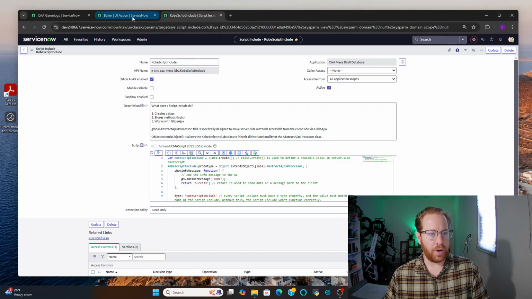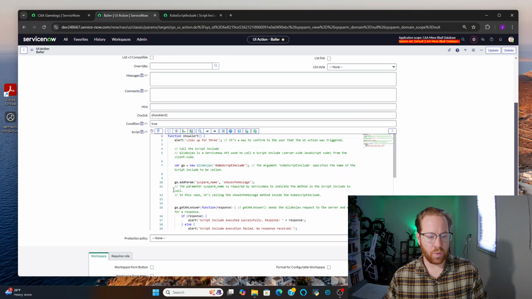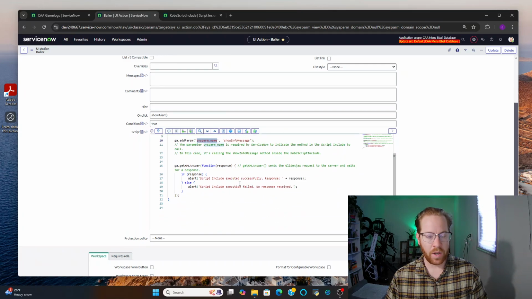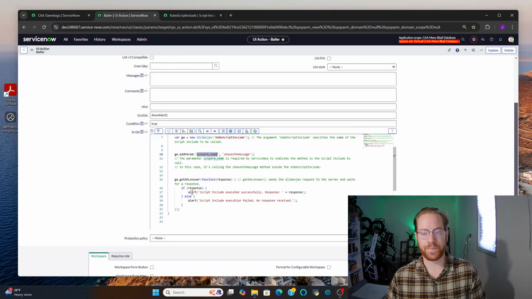Let's jump back to the UI action, and we're going to pick up where we left off at line 10. The ga.addParam sysparm_name is specifically going to be used every time you're trying to call a script include. What this sysparm_name is looking for is the method that you're trying to call inside of that script include. Then out here at line 15, the getXMLAnswer sends the GlideAjax request to the server and waits for a response. I have an if-else in here for if it works correctly and if it doesn't work correctly.